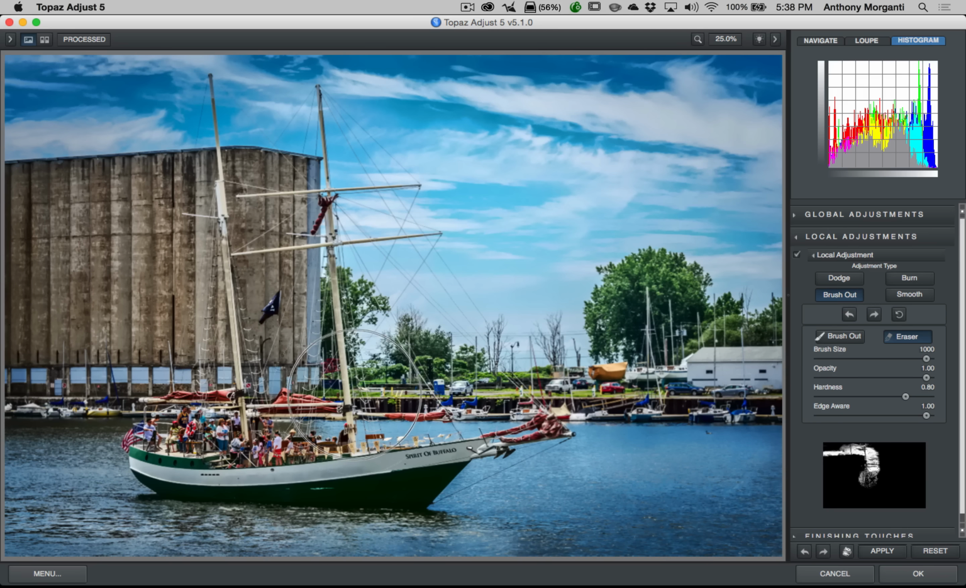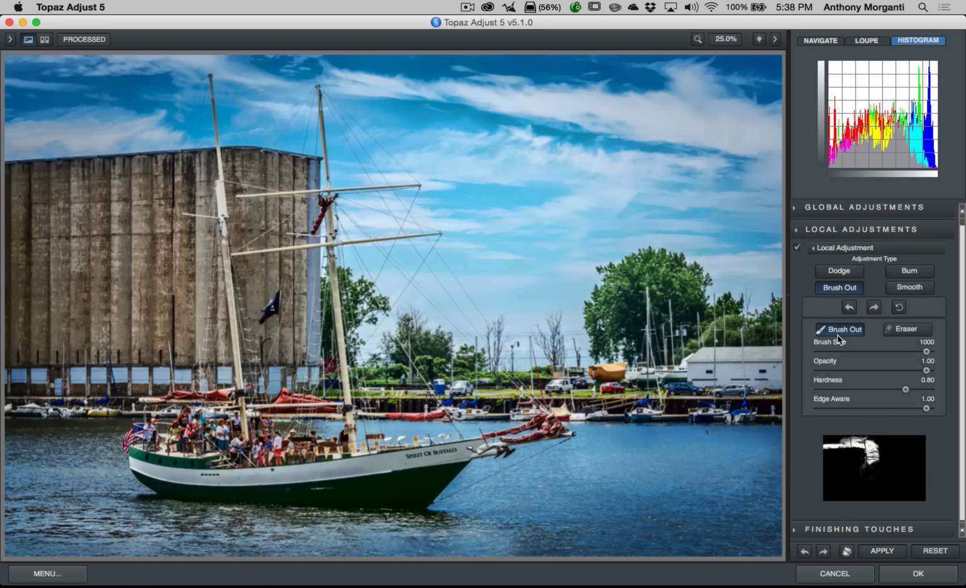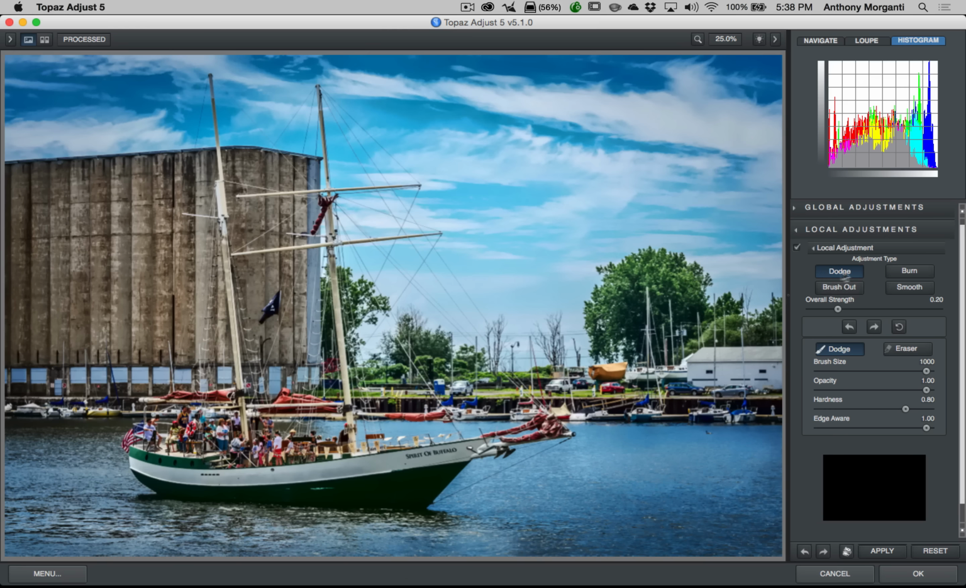You could come back in here and erase what you just did, and you can see how I'm basically painting black on the mask when I'm using the eraser. Now, let's reset that. Now, I mentioned you could dodge and burn, so let's click dodge.